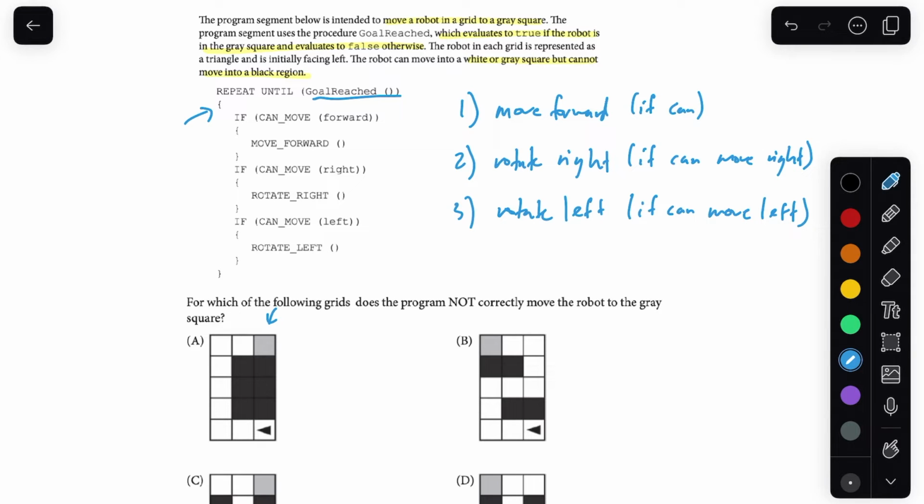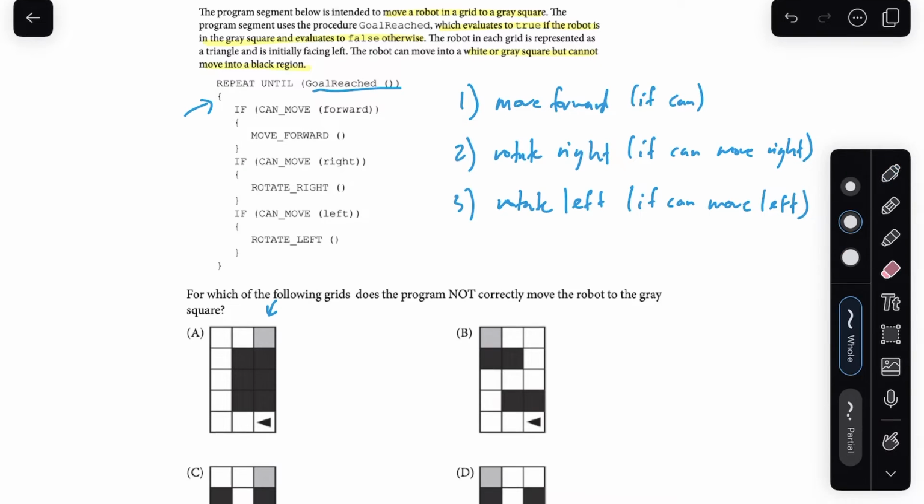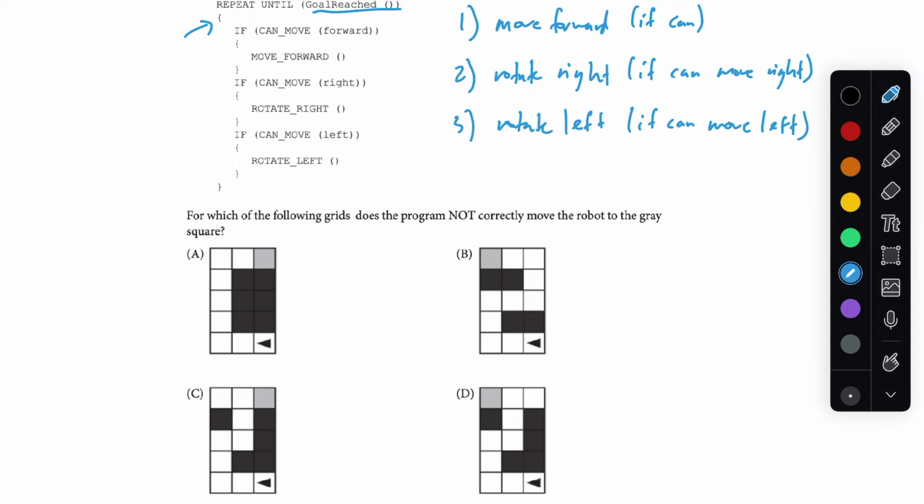All right, so with this problem, it says, for which of the following grids does the program not correctly move the robot to the gray square? And then we're given 4 grids. So let's go ahead and just take them step by step, see which one will not move it to the gray square. So this first one is pointing to the left.